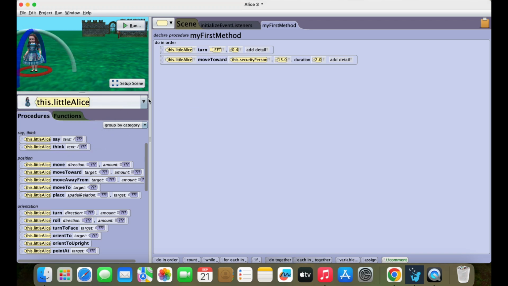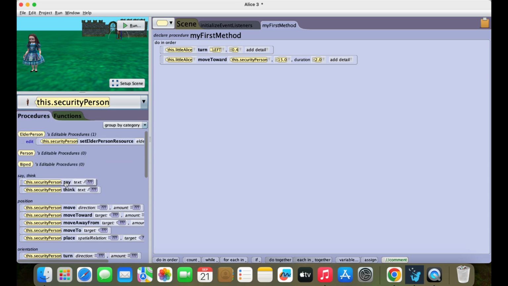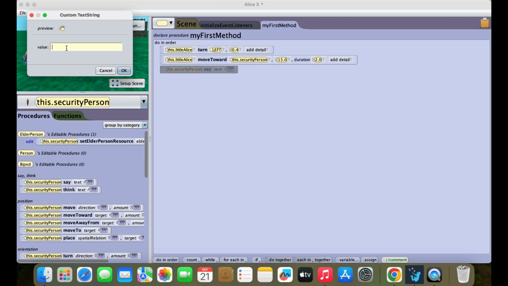Now, from the adult's perspective, that is the security person's perspective, we are just going to choose him. And the security guard needs to ask a question. What could be the question? So I'll just say custom text string. Okay, and what do you want to ask her? Hello, dear, have you purchased the entry ticket to the castle? Okay, you can shorten the question, it is okay.